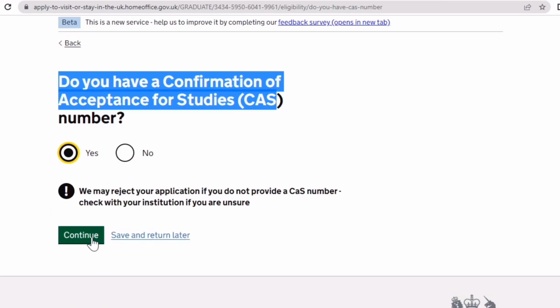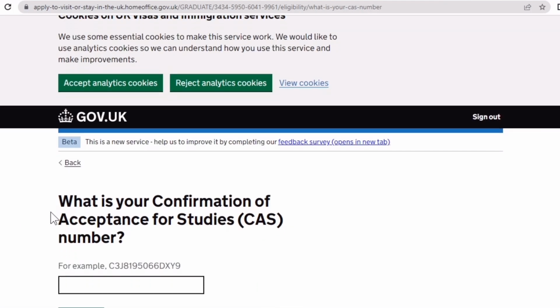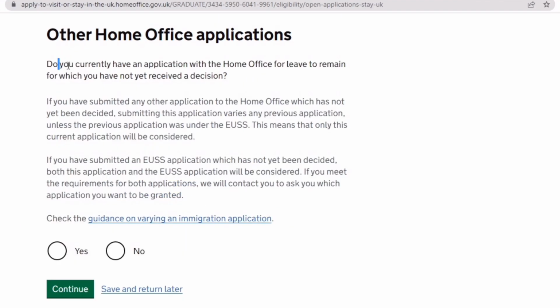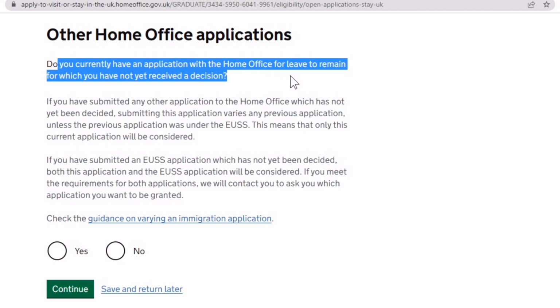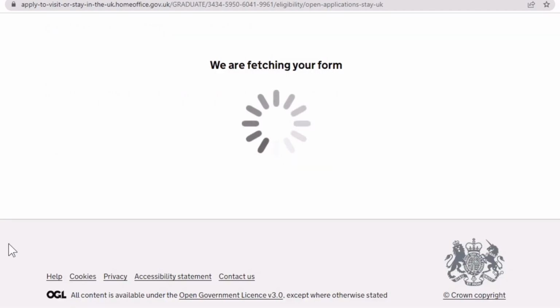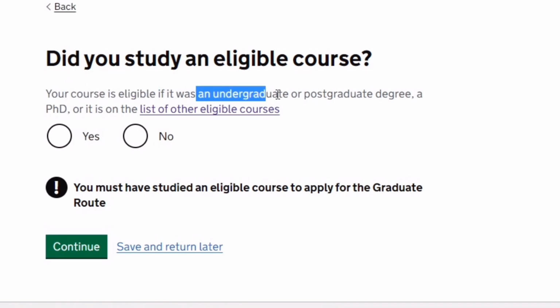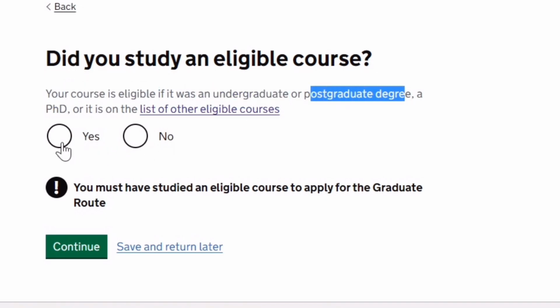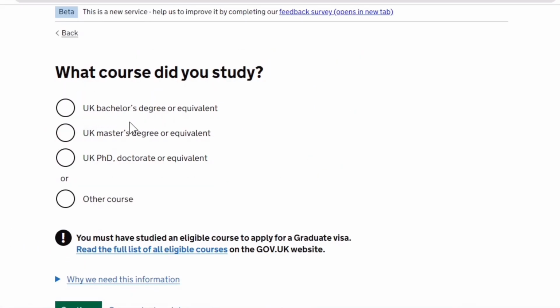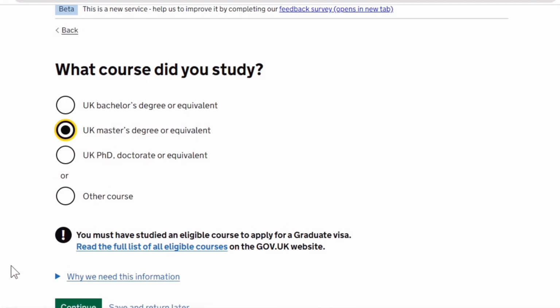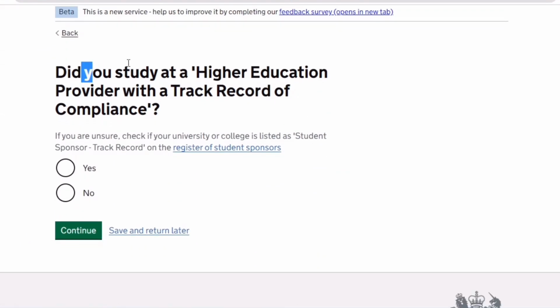They will ask about the case number, then you have to write your case number over here. Next question is, do you have any other application with the UKVI or the Home Office? No. Okay, and continue button, and then they will ask whether you studied an eligible course. Okay, yes, I studied the eligible course. The eligible courses are mentioned over here. Select and continue. Then they will ask which degree you have done, and then you will select that.